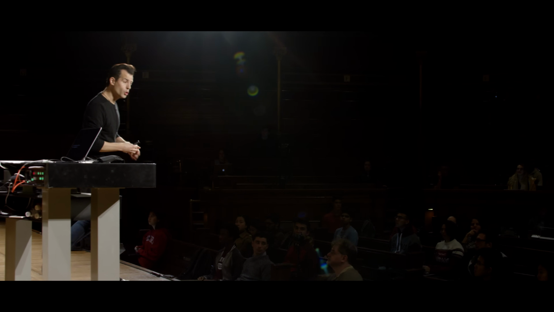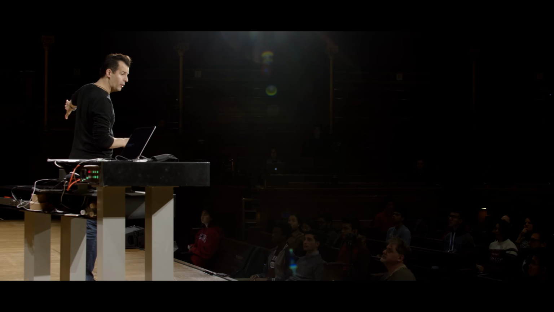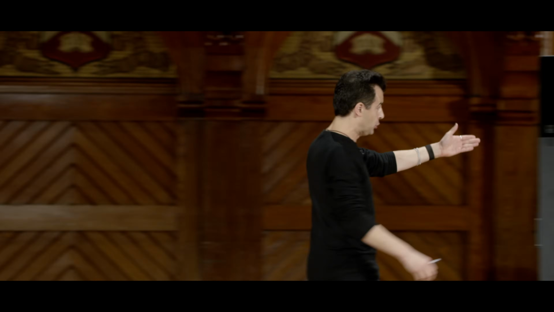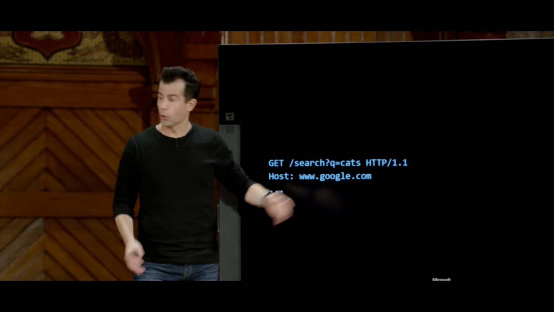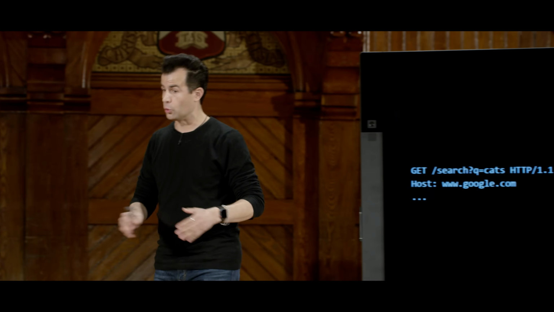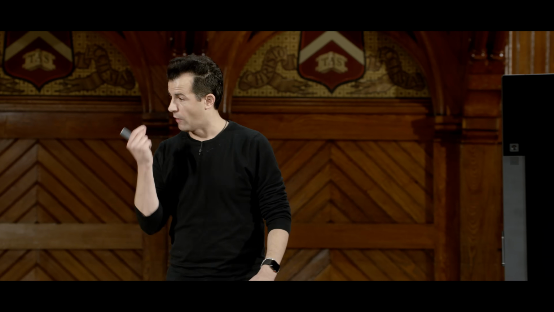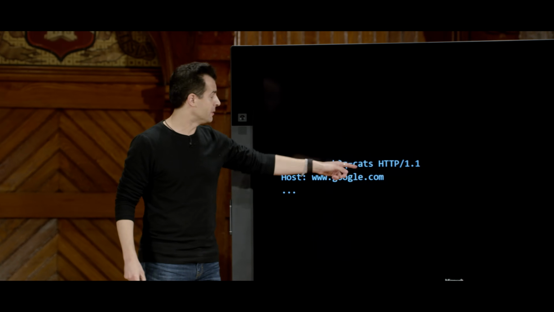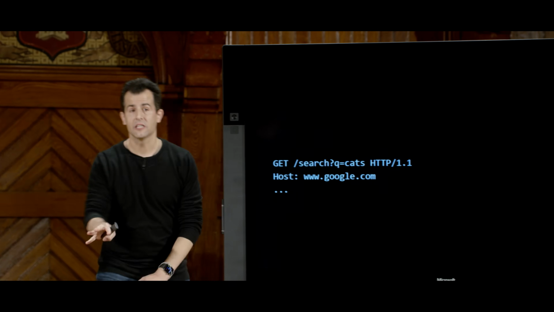Yeah, user input. So the question mark just says that's it for the file name or the URL. Here comes the user's input. Q is just literally the HTTP parameter or input that Larry and Sergey, founders of Google, 20 years ago decided would represent the user's input. Q for query. Equal just means the query that the human typed in was cats, but the human doesn't even have to type this in.